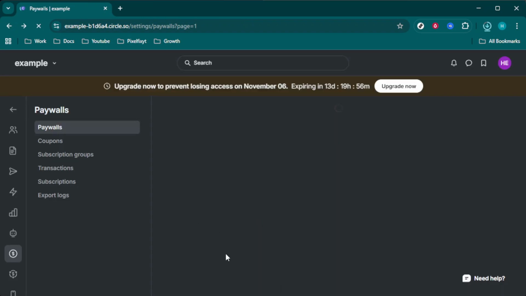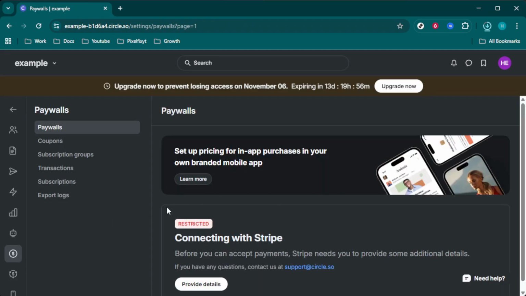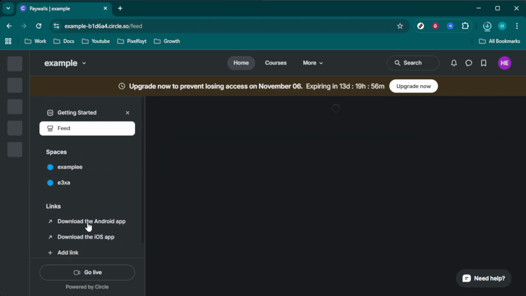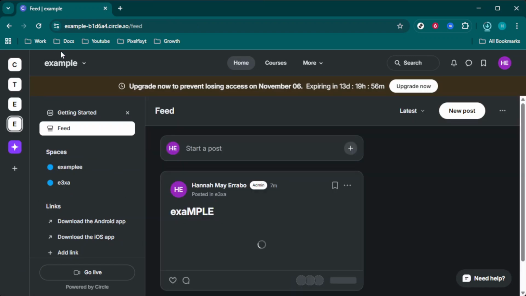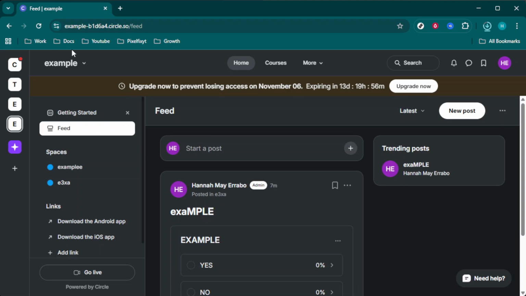Once you've entered all your desired chapters, take a moment to review them. Ensure that the titles and start times are accurate. When you're satisfied with everything, scroll down to the bottom of the page and click Save Changes. This step is crucial to ensure your chapters are committed and displayed correctly on the video.